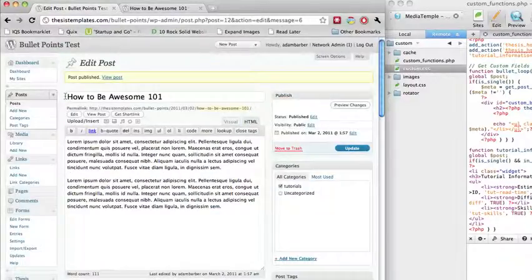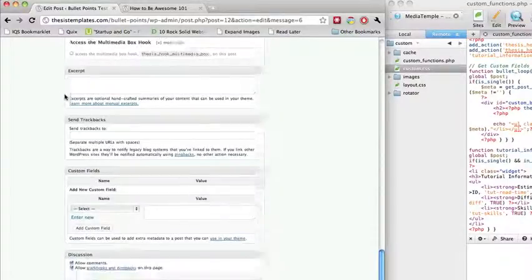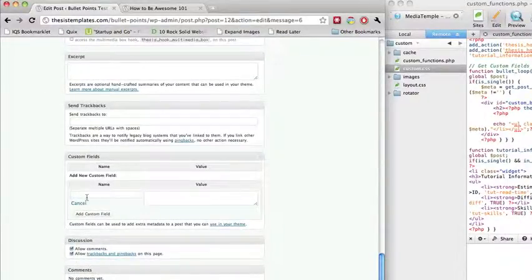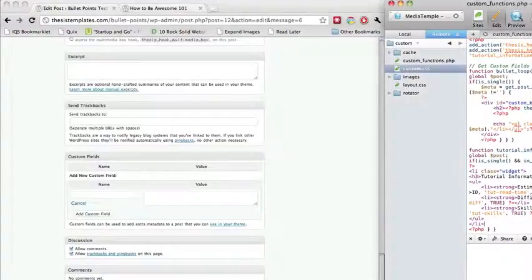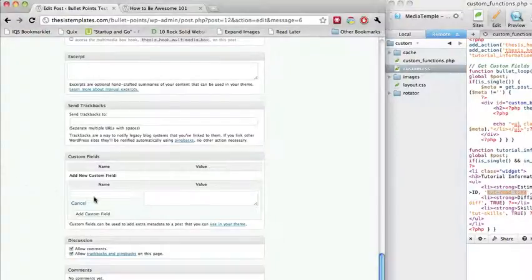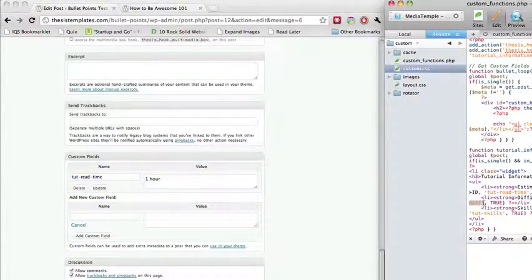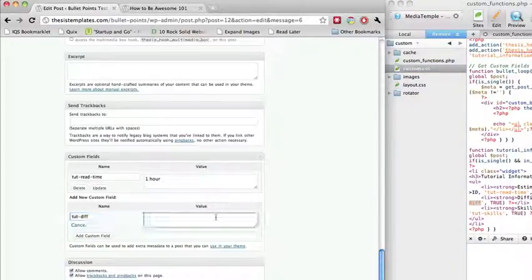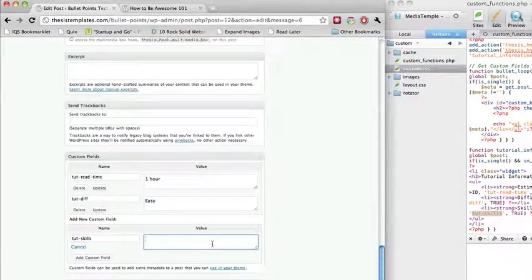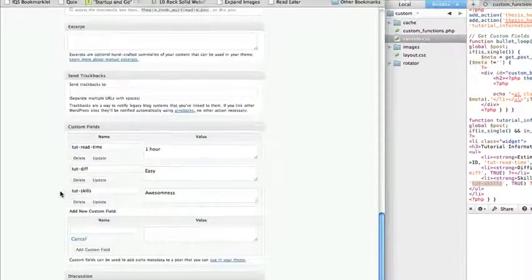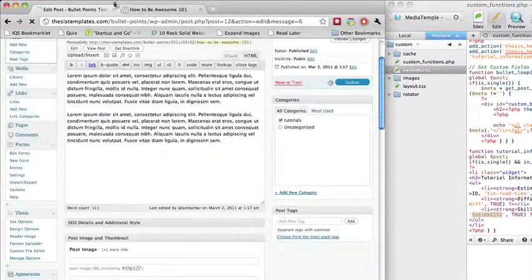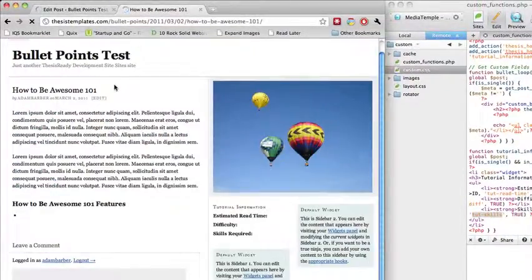We're going to go back into our post here, and we're going to create some new custom fields. We'll click Enter New, and then we'll copy the post meta fields from the code. The first one will be tut read time, and we'll set the value to 1 hour. We'll click Add Custom Field and label the second one as tut diff, and give this a value of easy. Then we'll click Add Custom Field again and call this one tut skills and give it a value of awesomeness. We'll update the post and refresh, and you can see our widget is now displaying all of our information.